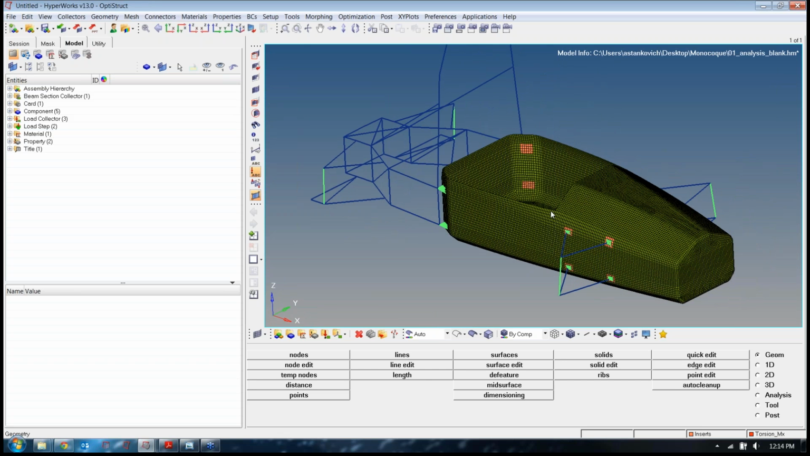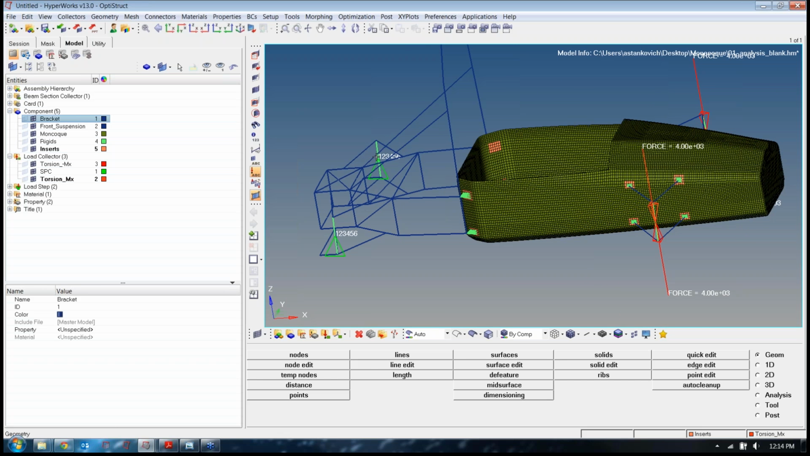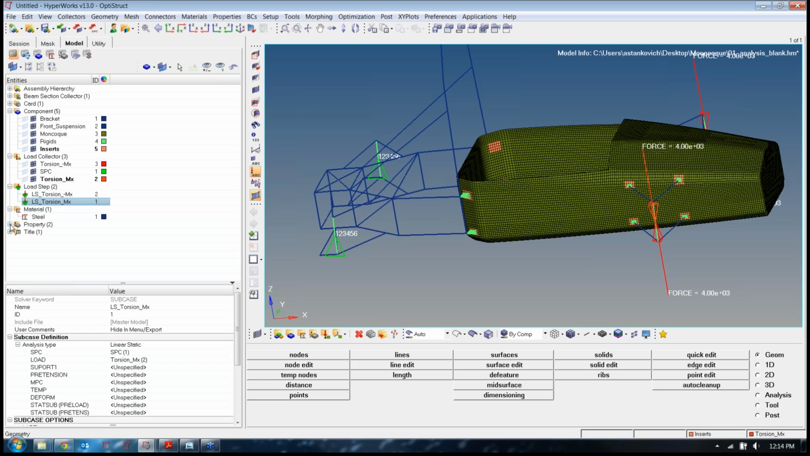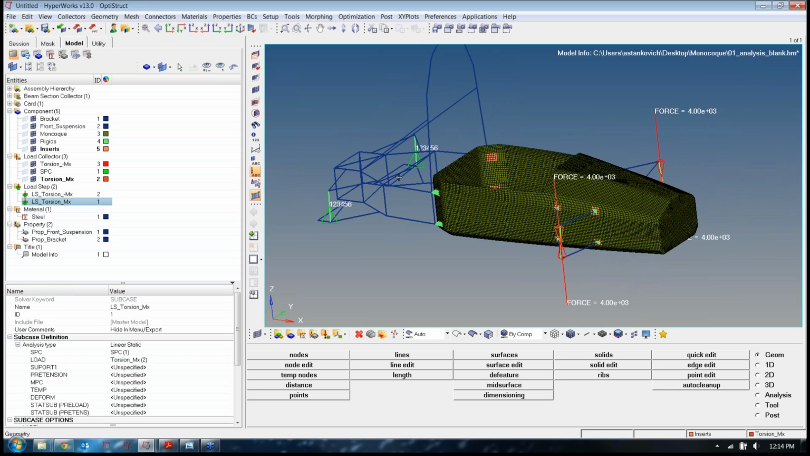We'll be going through the whole process of what's involved with analysis. If you look, when I bring in my model, we have a couple of different components. Like I said, tubing, the monocoque, rigid connections, and then some insert plates. We also have some loads and single point constraints. And then we have our two load steps created. So right now, everything in this model is set up like our traditional linear static analysis, but we haven't actually created any material properties or plies for our composite layup.